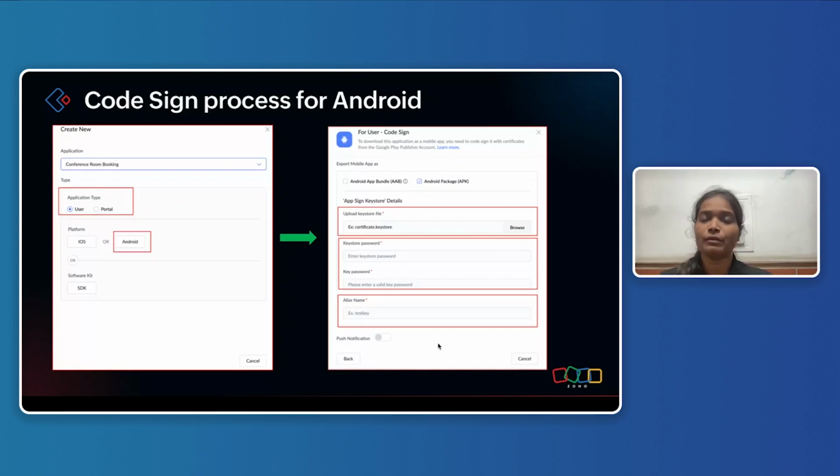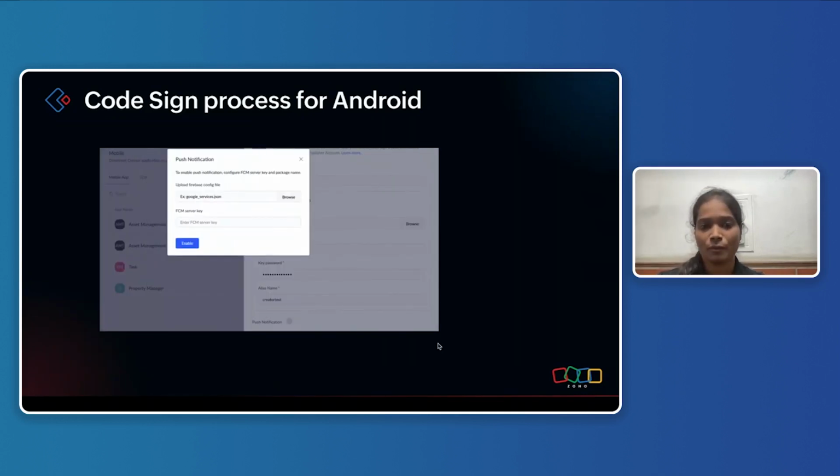But what if I want to enable push notification for my mobile application? So you will be enabling this push notification option. Once I enable this push notification option, I'll be able to see this pop-up. This pop-up will be asking me to upload a Firebase configure file. So what is this Firebase configure file? This will again help you to enable the push notifications, and this FCM server key, which is Firebase Cloud Messaging Server key. We will be understanding how to generate this Firebase configure file along with the FCM server key in the live demonstration. And now these are the steps involved in the code signing process for Android.